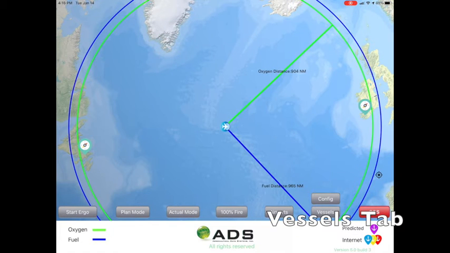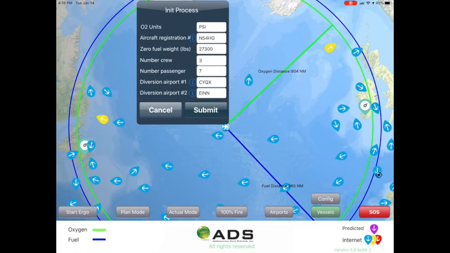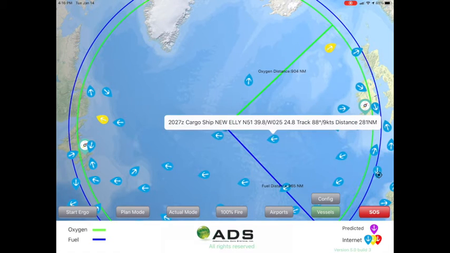The Vessels tab. Pushing the Vessels tab will display ships or maritime assets in a region defined by the diversion airports entered in the Start Ergo tab. In this example, we're looking at ships between Gander, Newfoundland and Shannon, Ireland. Touching a ship icon will open an information banner.